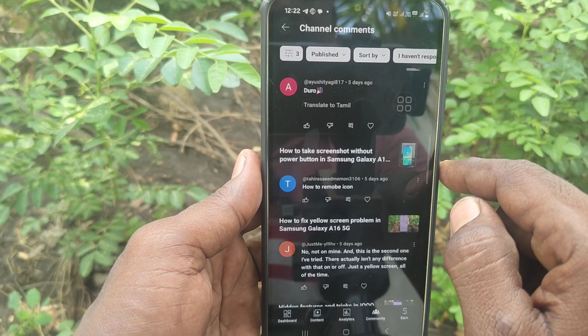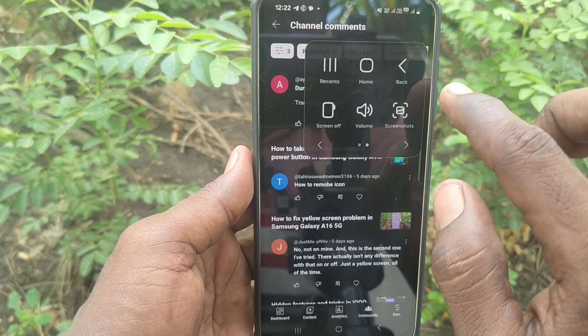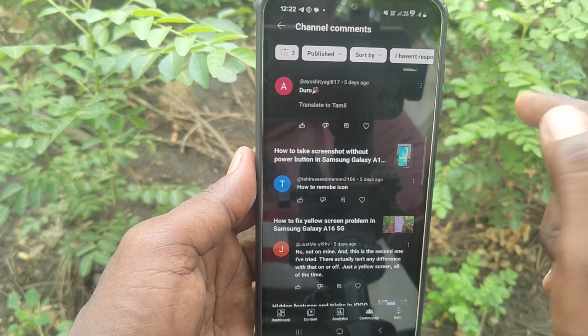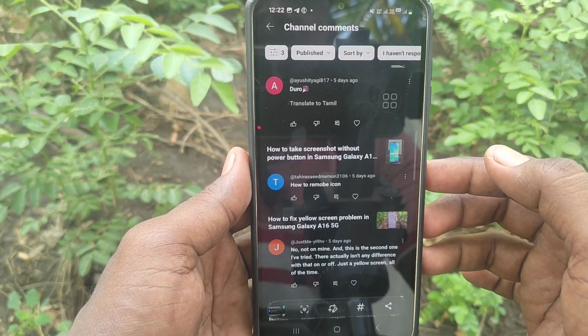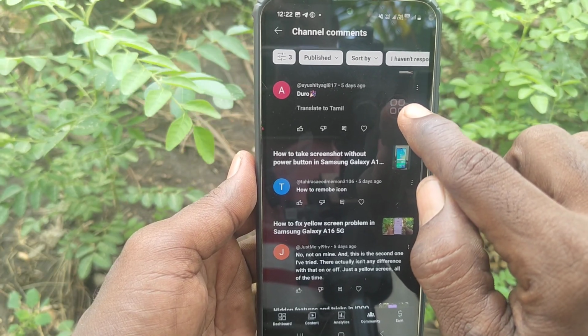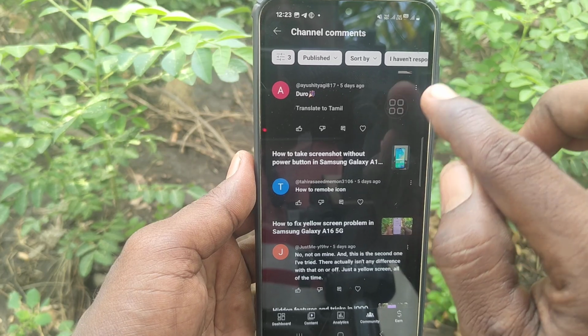Okay, so what is that icon? Accessibility icon. See here, this is the accessibility icon. Just if you click on screenshot icon here, and a screenshot will be taken. We have described like this. You should turn on this accessibility icon, okay, for taking a screenshot.